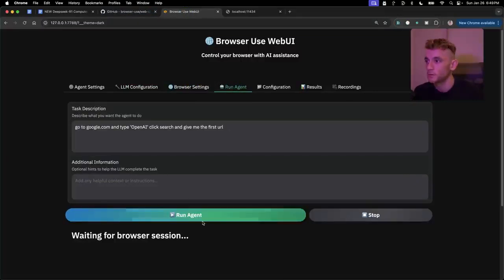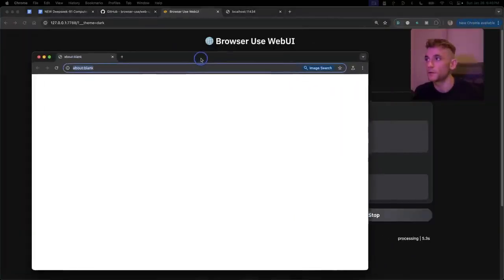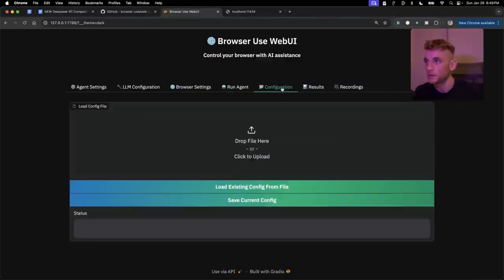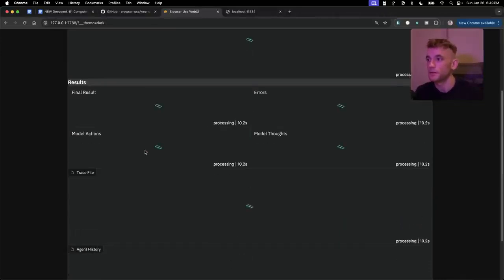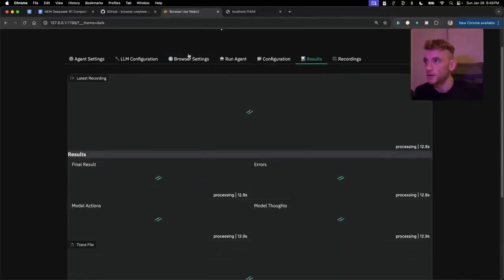Now you can run your agent. So for example, if we click on run agent, it gives us the processing time, and you can see that it's opening up a new tab here. Additionally, if you go to results, you can see that the agent is working its magic in the background.